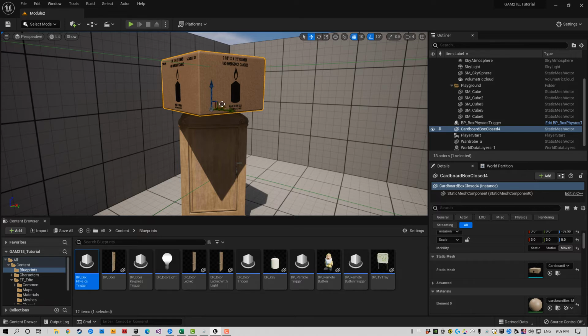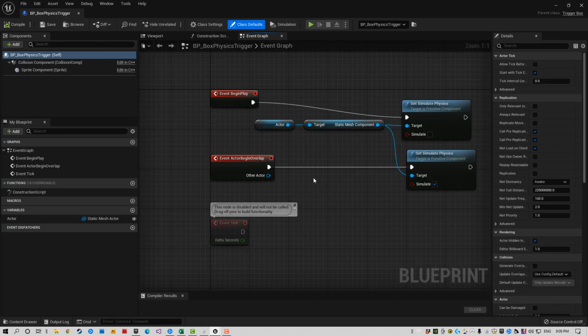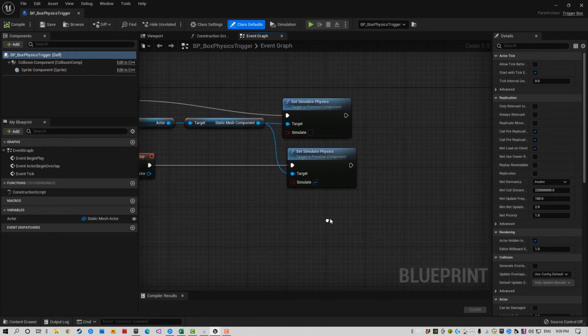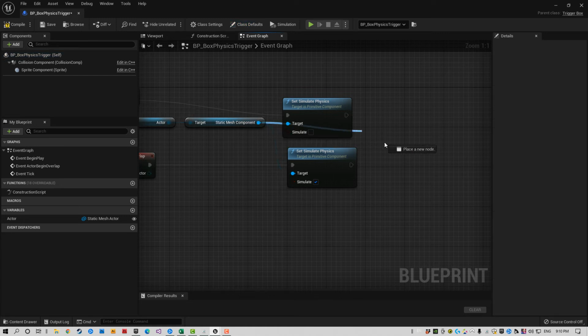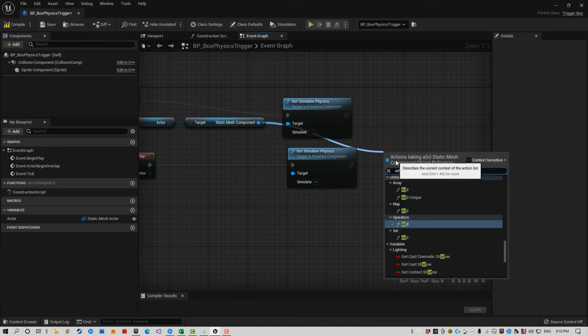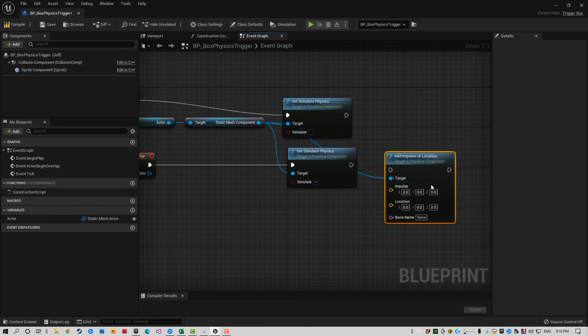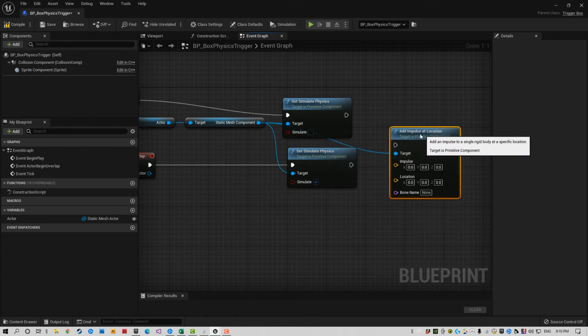So I'm going to open up my trigger again. So let's open up our box trigger. And now, in addition to turning on the physics, I'm going to also come off that object, and I'm going to add some physical force. One type of force is called impulse. Adding impulse force is like an explosion or pushing the object, and I'm going to add impulse at a given location.